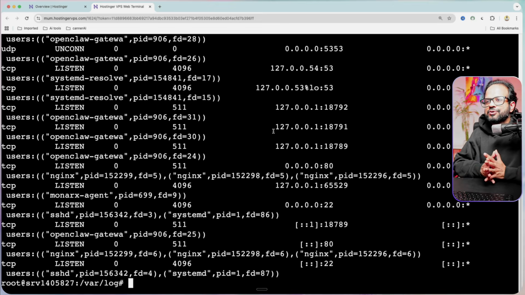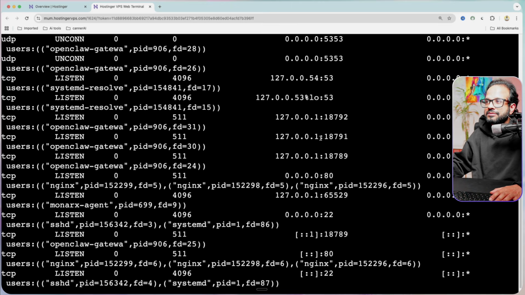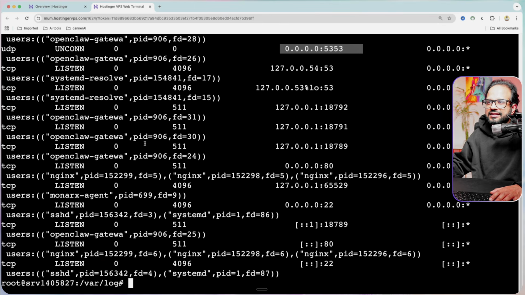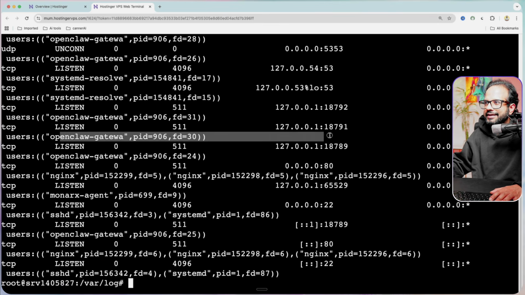This command is used to check what ports are open and what processes are listening on them. So these are all the ports that have been occupied by something. Let's say there are processes occupied by OpenClaw on port 5353. Then there is the OpenClaw gateway on these three ports.